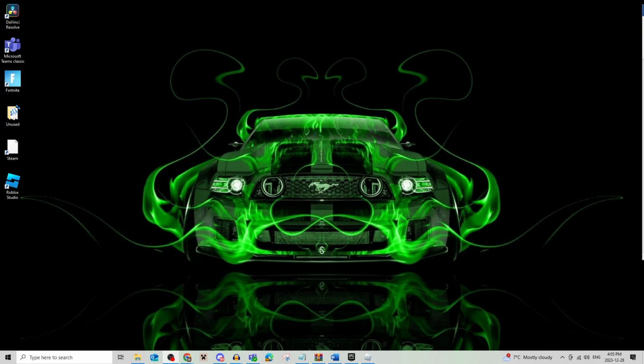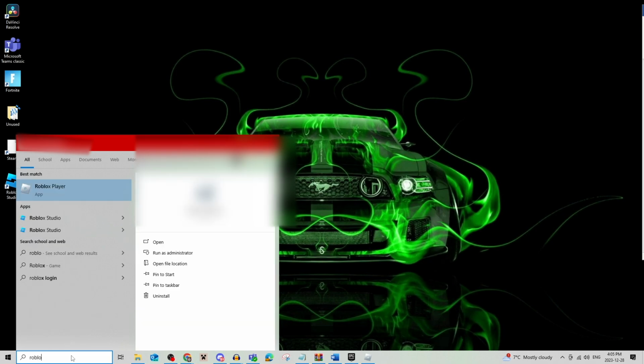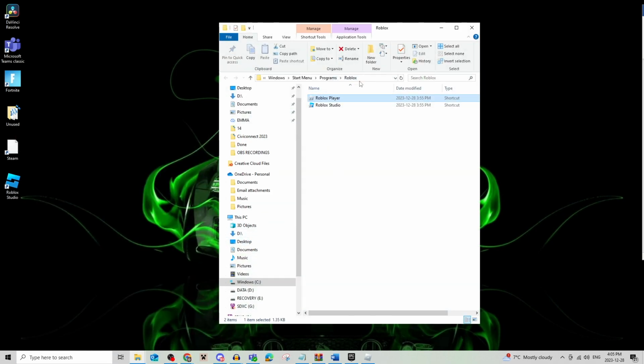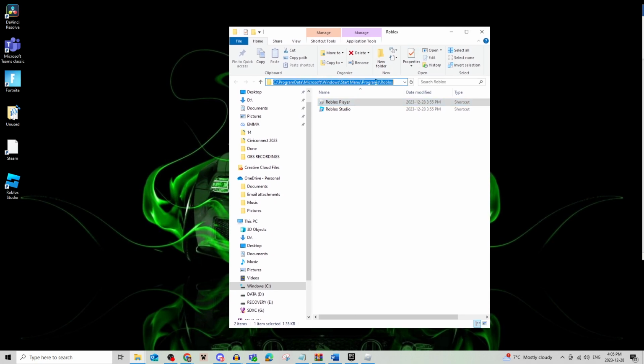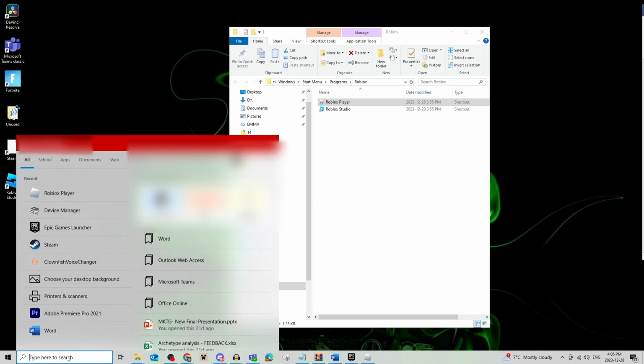You're first going to begin by going to your search bar and searching Roblox. From there, you're going to open the file location and it should come up to something like this. From here, what you're going to do is go to this top part and copy it. Now this is the path that Roblox takes to actually get there. And once that's done, you can then go back to your Roblox place where you searched.